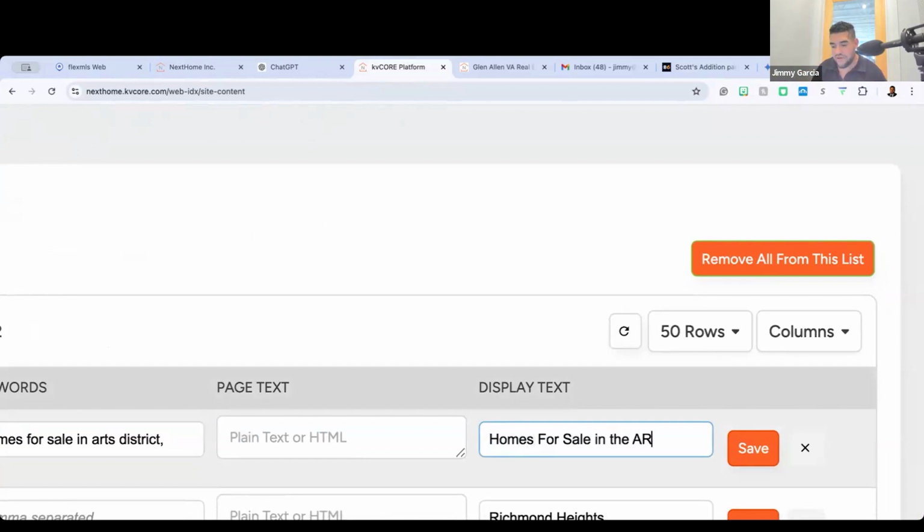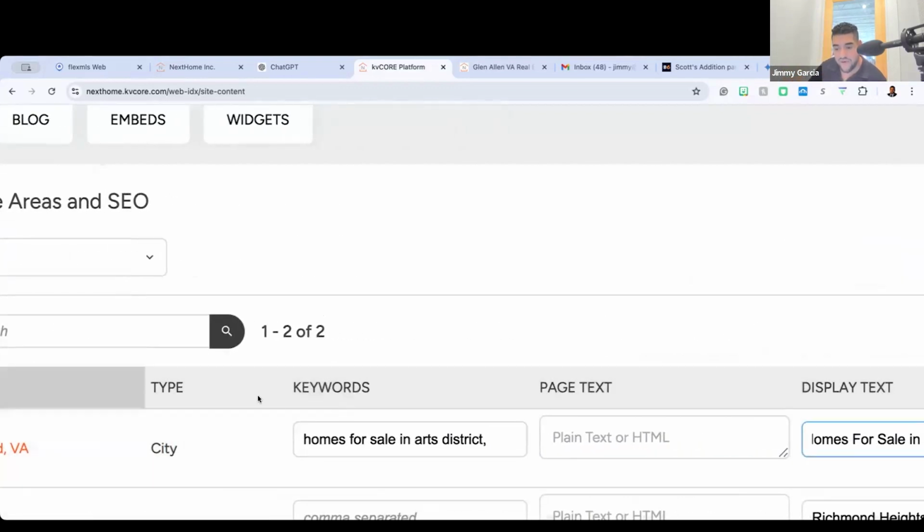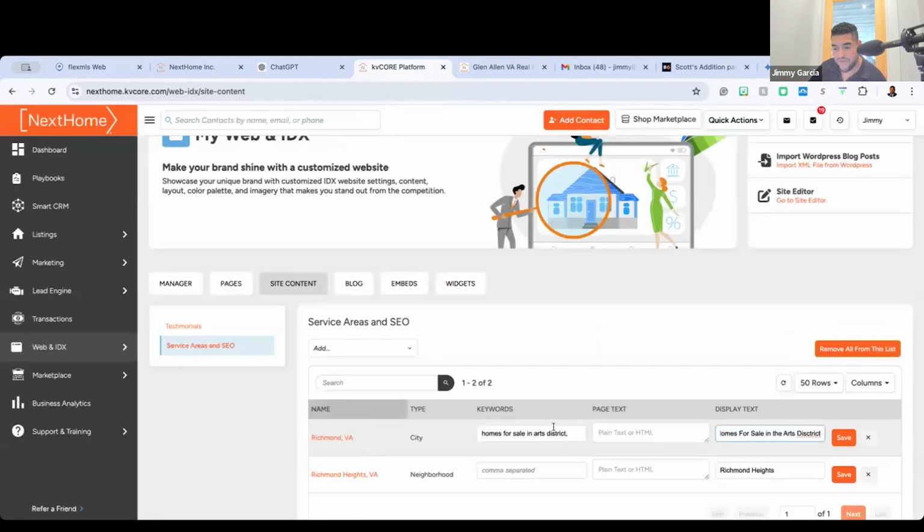And let me do this in the Arts District. So that's going to be the header of the link. So if I end up on the website, that's what I will see. And then it's going to bring me up into a result for all those different properties. Okay. For your keywords. Now, this is just for your websites.